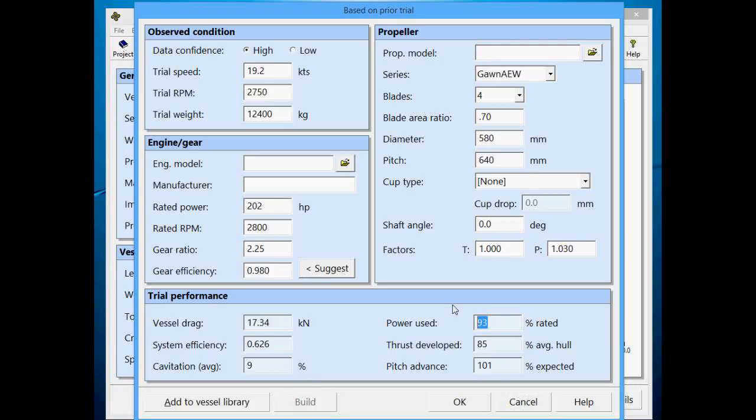And what we see is the thrust developed is 85% of the average hull, whereas before we were saying the vessel was characterized by a 0.9 multiplier. What we're finding is the multiplier is actually 0.85 based on the sea trial data. So what that means is that this hull has a little less drag than the average hull formula initially predicted. It's actually 6 to 7% better than the original drag was being predicted.